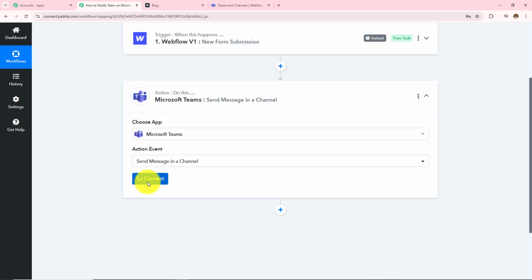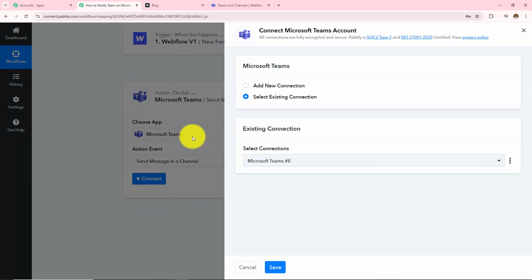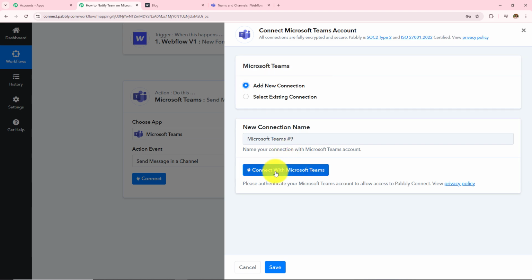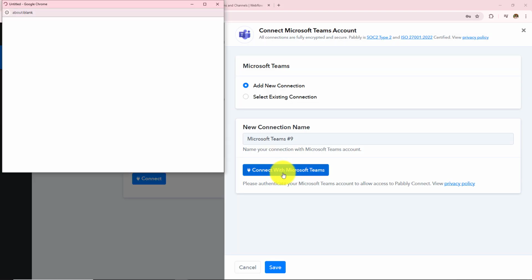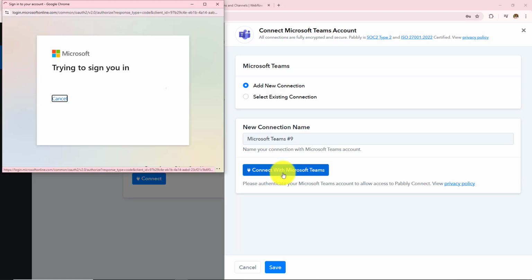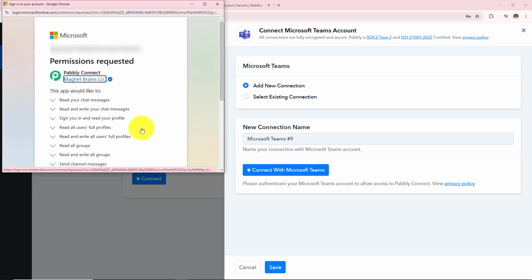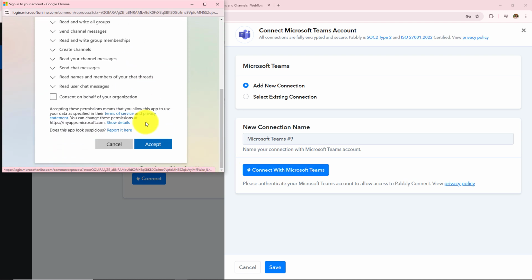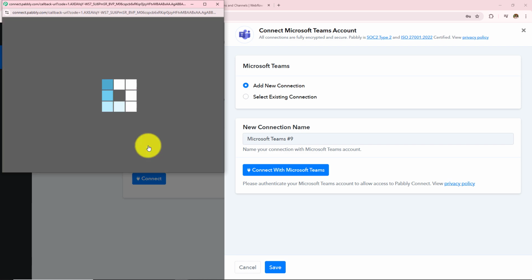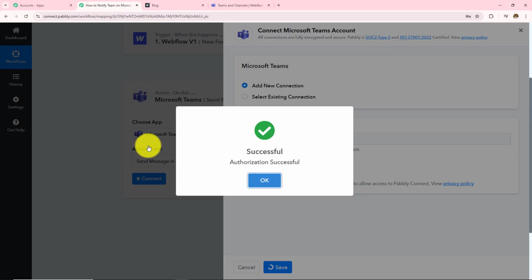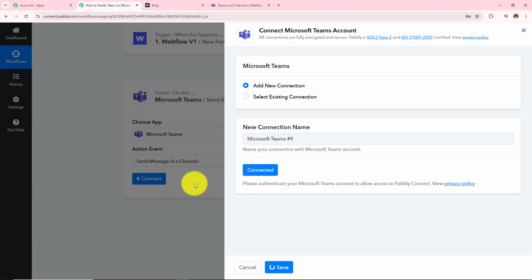Now I have to click on this connect, and if you have an existing connection you can click on save. If you don't have one, click on this add new connection, then click on this connect with Microsoft Teams. Now over here I have already logged in my Microsoft Teams account, and that's why I just need to grant some permissions, for which I need to click on this accept. And it is always advisable to keep your accounts logged in, and here authorization successful.